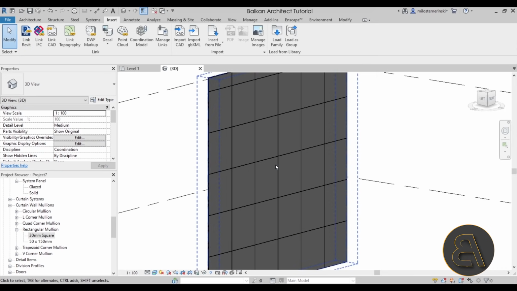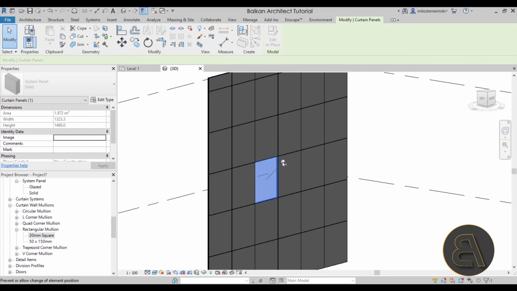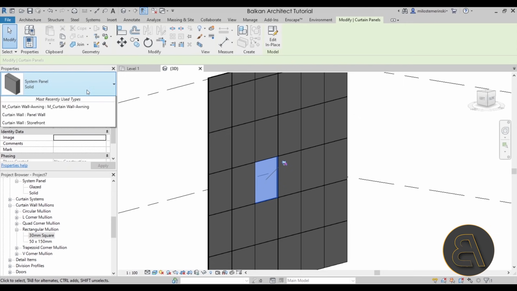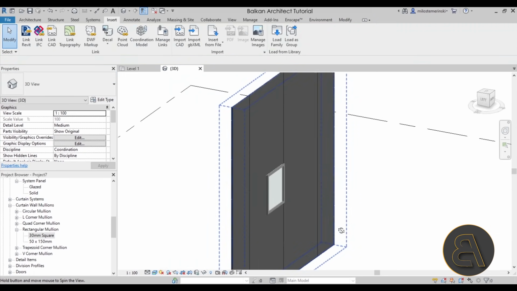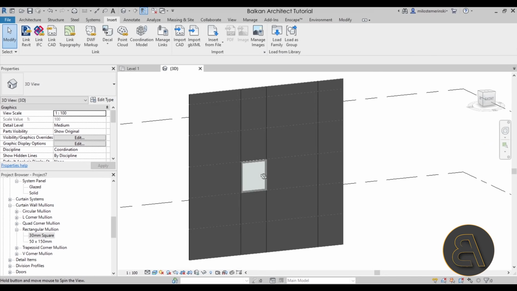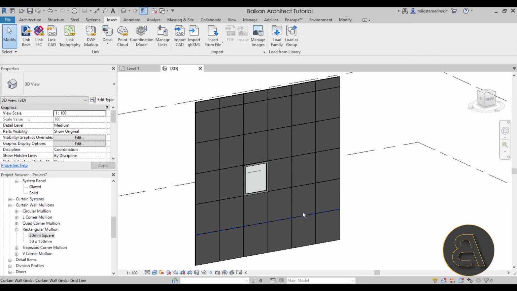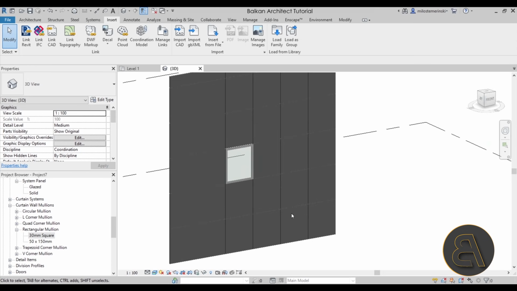Hit open. And now if I just come in here and use the tab key a couple of times to select one of these panels, you can unpin them, go to the properties, and here you can insert that window. So it's a really cool approach where you can place windows wherever you want. You can combine some of these panels to create a door or something like that.